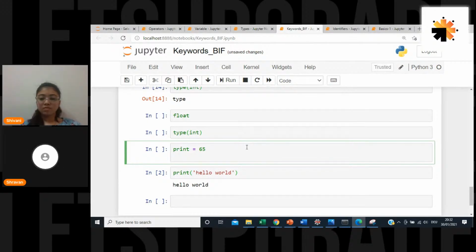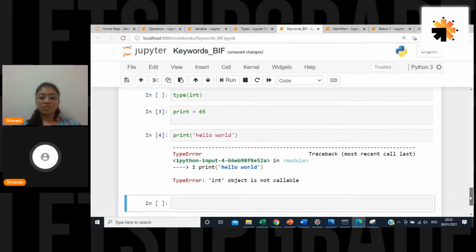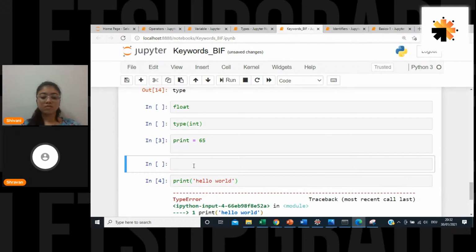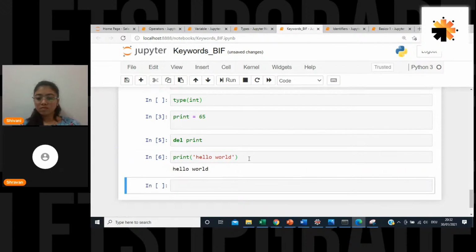I'm just declaring once again: print is equal to 65. Now if I wanted to print it, it is giving an error because I have already declared it as an int. But what I can do is create one more cell, use del, and delete print. So that variable I wanted to delete, and now the print variable has been removed. Now I can use print. So this is another way.